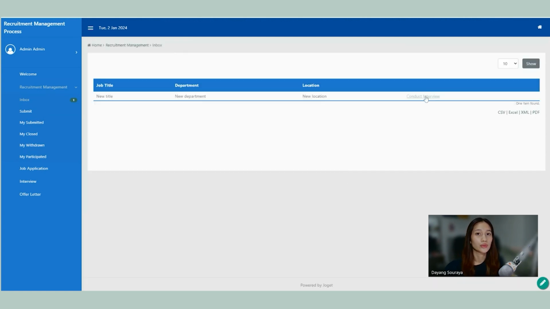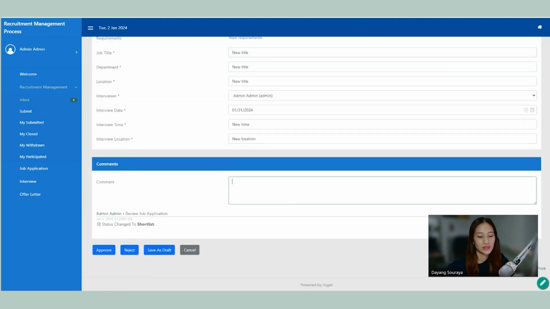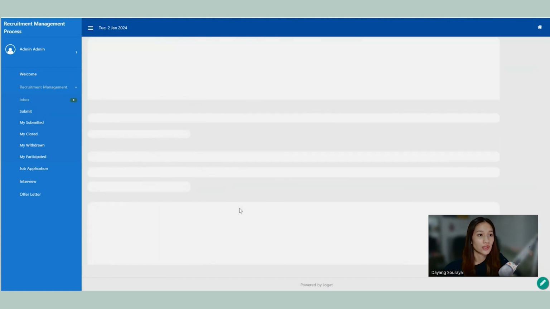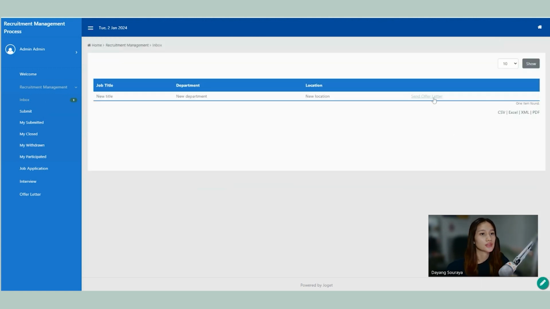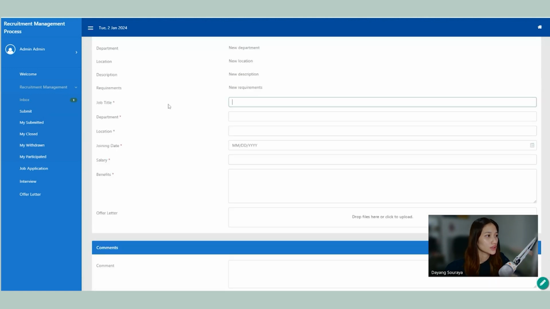The interviewer will then conduct the interview. If everything looks good, he can add comments. Great, let's see, he approves it. So now it's time to send out the offer letter. The recruiter will send out the offer letter. Again, we have the duplicates. We can definitely remove this in the form builder.